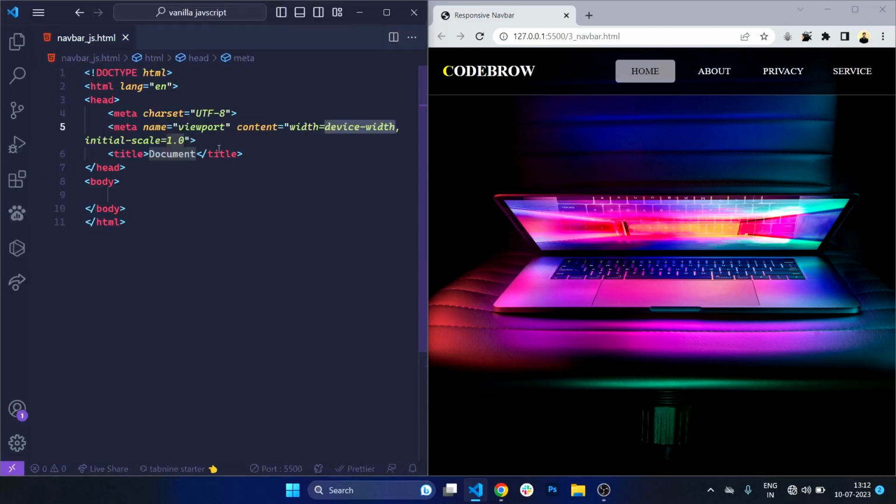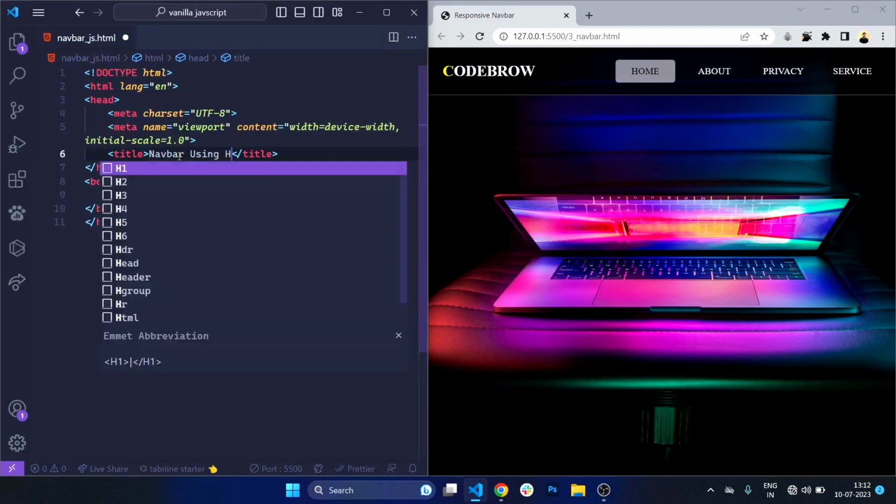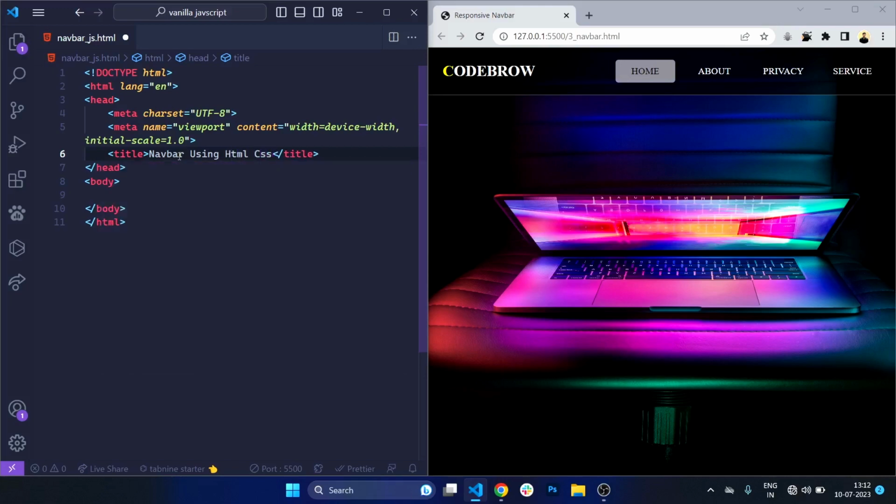A responsive navbar is an essential component of any website. It helps users to navigate easily across different pages of the website. So let's get started.